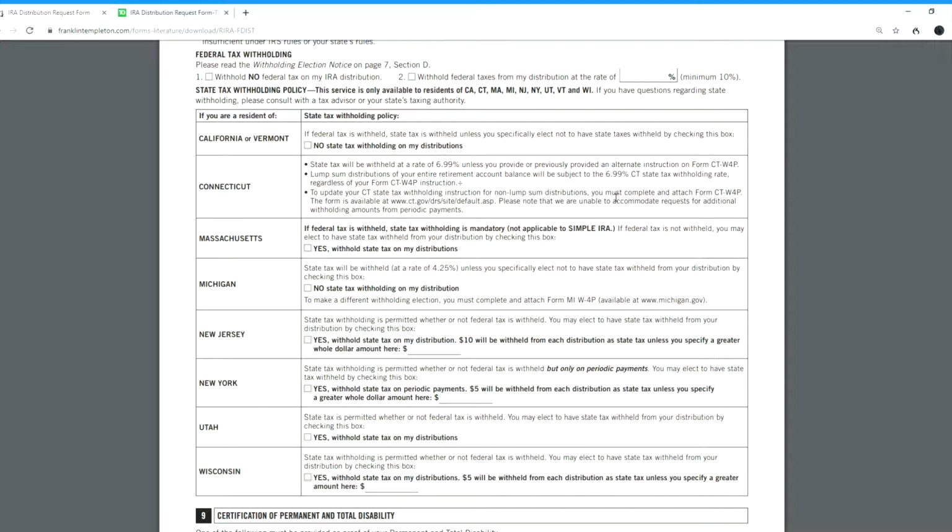So if they send you a distribution, whatever trustee or custodial company, if they send you a distribution and you don't have the tax withheld, then you would be responsible for making sure that you pay that tax ultimately. So having it withheld, just sort of out of sight, out of mind, they would automatically remove a certain percentage, and that would be reported on your 1099-R.